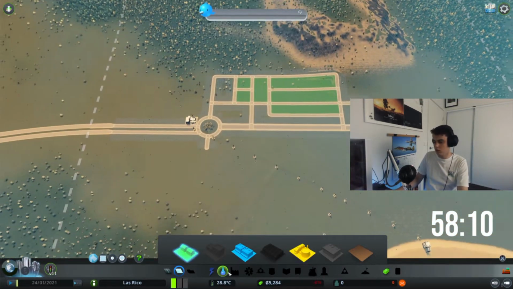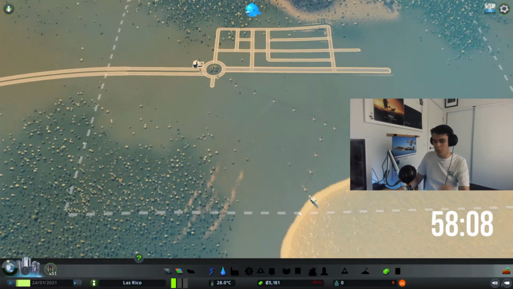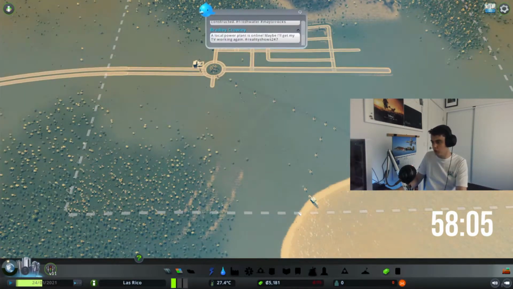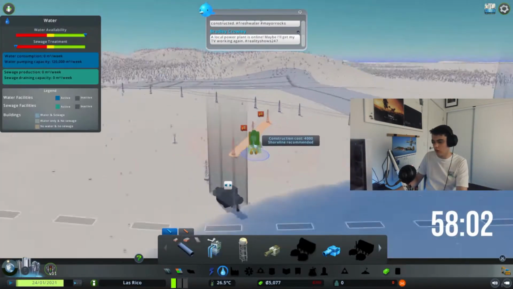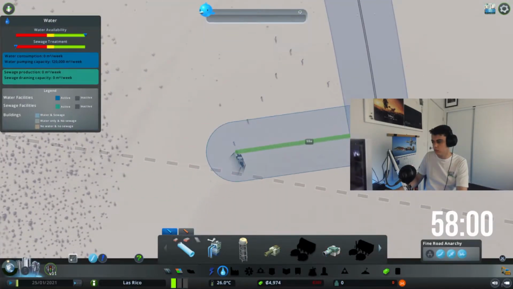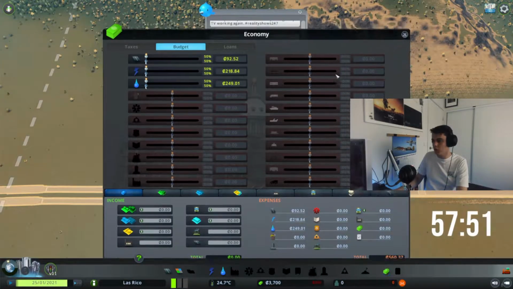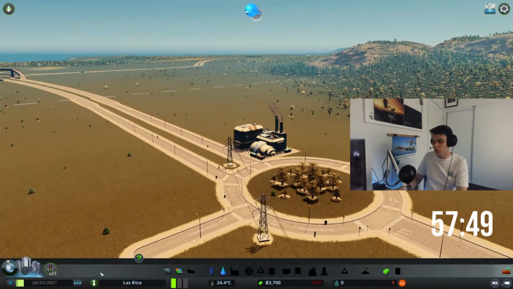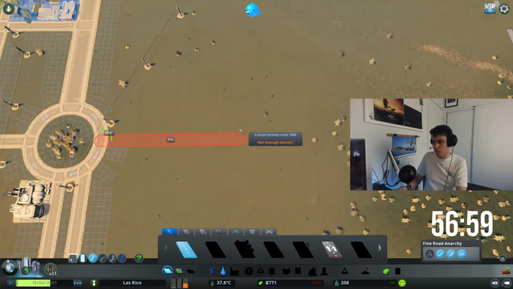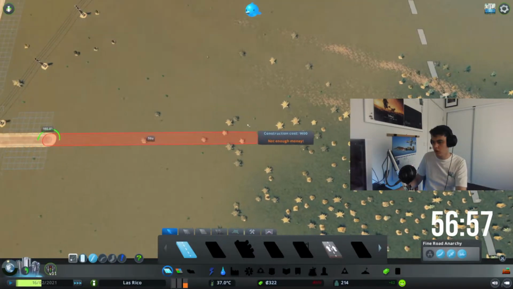Okay. That's the beginning. I have done that in 2 minutes. This isn't interconnected. I always play with infinite money and unlock all. I was gonna make like a proper industry area, but it seems like I can't.